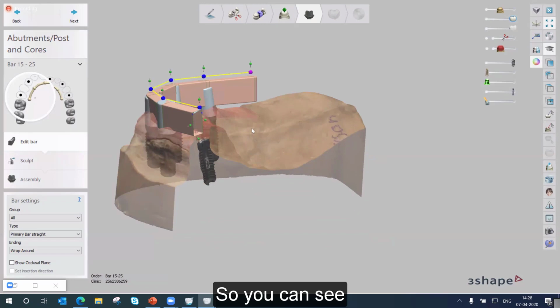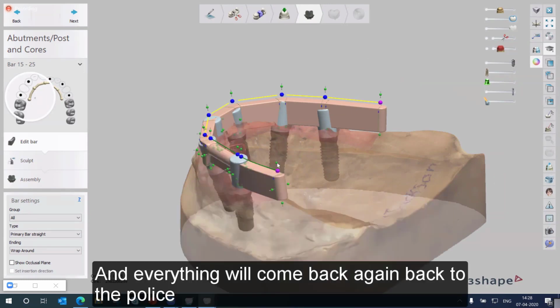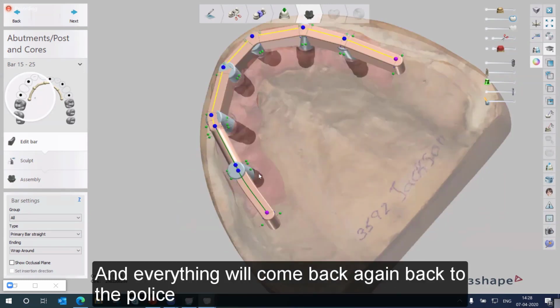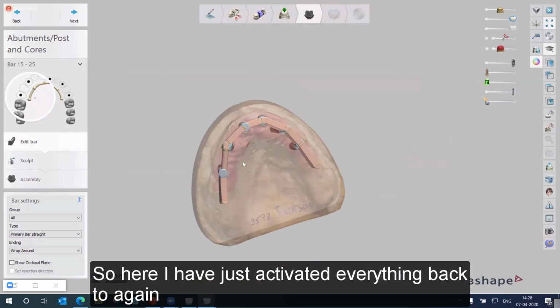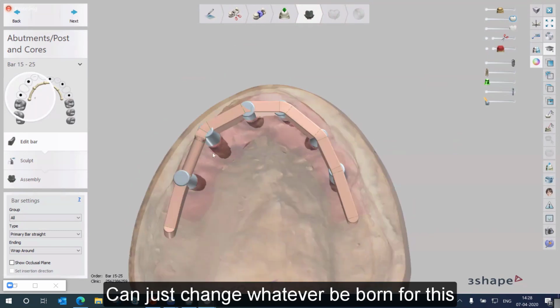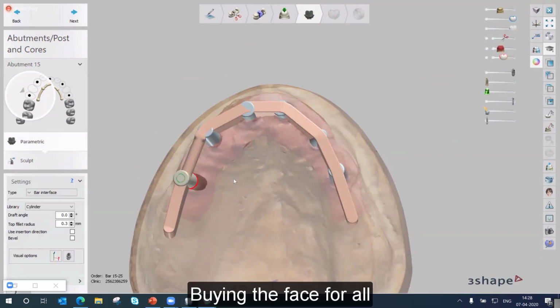So here you can see I have just double clicked onto that double point, the blue point, and the other half has disappeared. So I again double click and everything will come back to the position. So here I have just activated everything back again. So here we can change whatever we want for this bar interface for all.